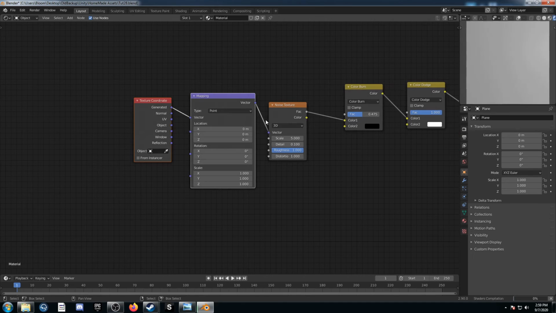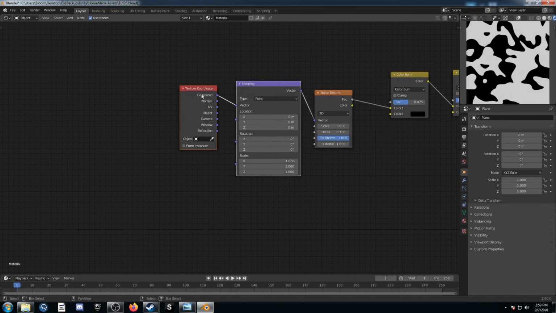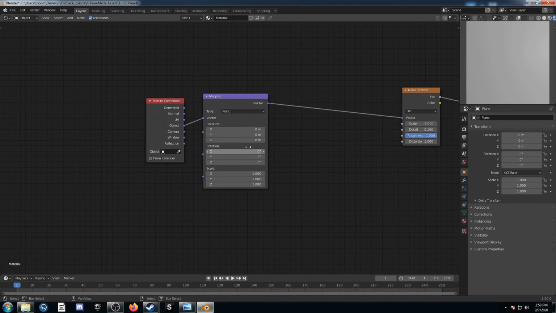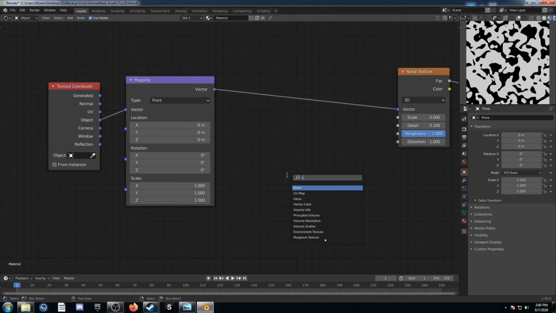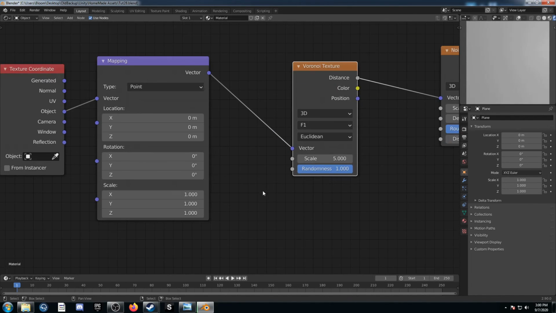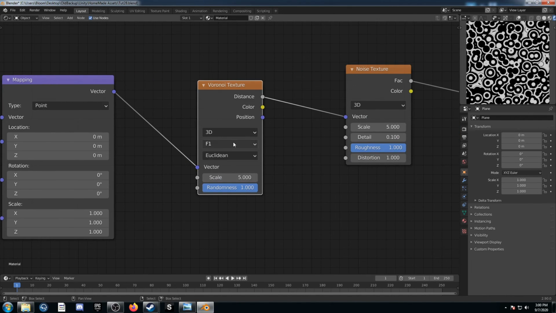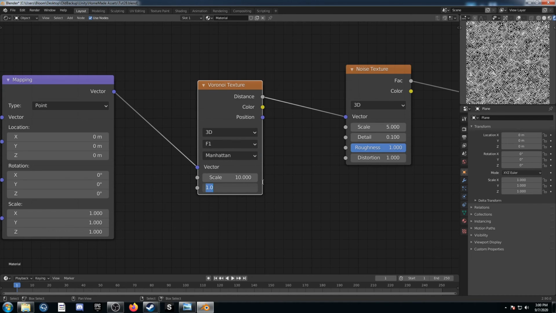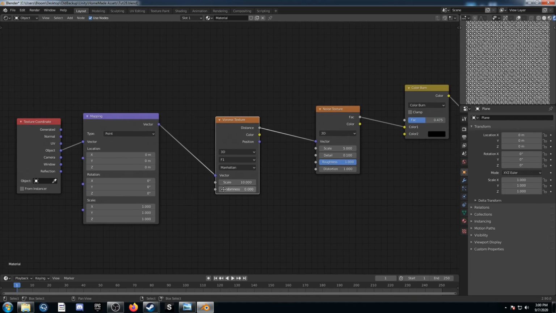Let's go ahead and hit Control T, bring up these 2 other guys to texture coordinate and mapping node. We'll just move these over a little bit, make sure object is going into vector. Let's bring in a Voronoi and just put it right here. Make sure distance is going into vector on that noise there. Let's change the settings to F1 Manhattan, and the scale is going to be 10. The randomness is going to be 0, just like that.